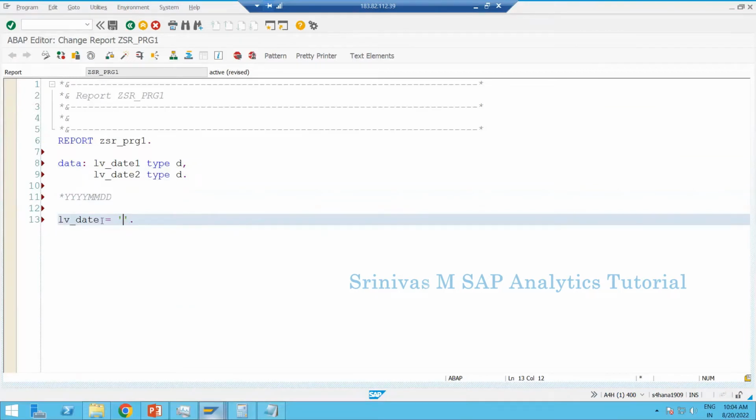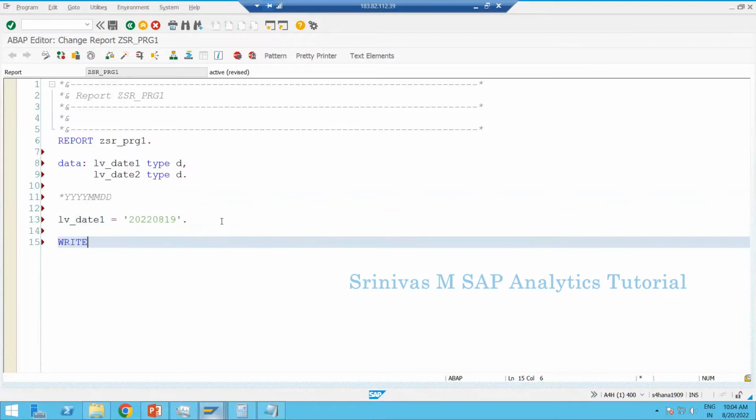For example, to this LV date one, if you want to provide a date here, how do you need to provide it? So 2022, then month 08, and what is today's date? It is 19. So let's give it this way, and then try to write this date on the system. Date one. Activate.